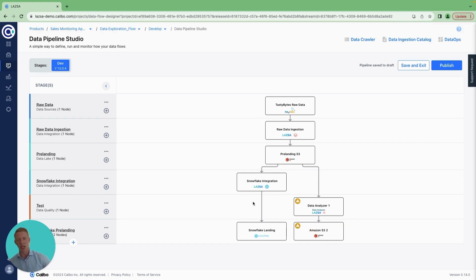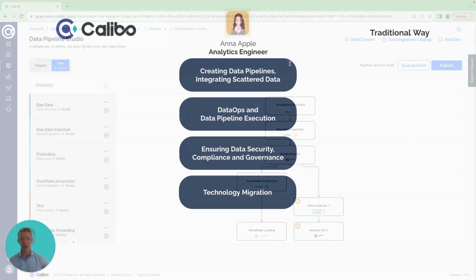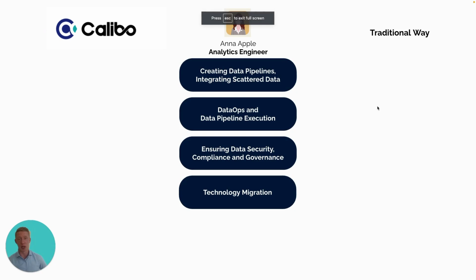And now we could do any steps that we did in Snowflake using Databricks and leave the data in the S3 bucket quite easily. And we wouldn't have to do a lot of code copying and SQL copying and coding and rebuilding, but we just do it inside of Calibo, and Calibo takes care of all the underlying coding needed for this. Let's jump back to our slide here. So Anna Apple, Analytics Engineer.